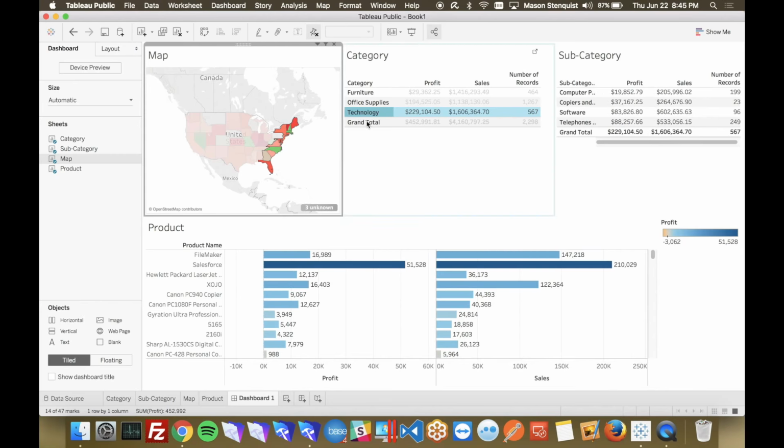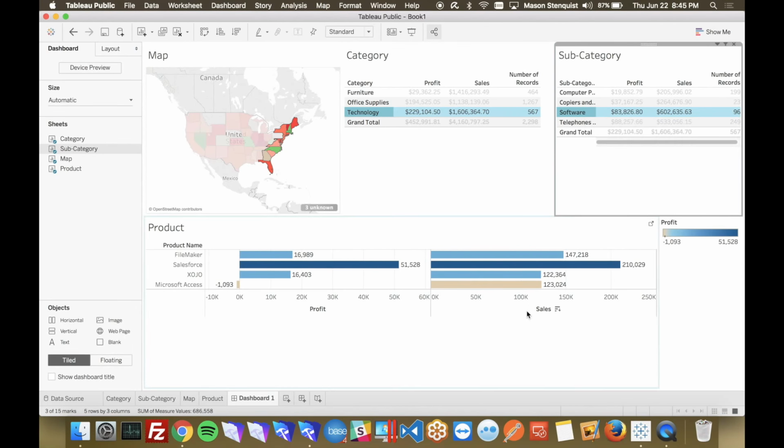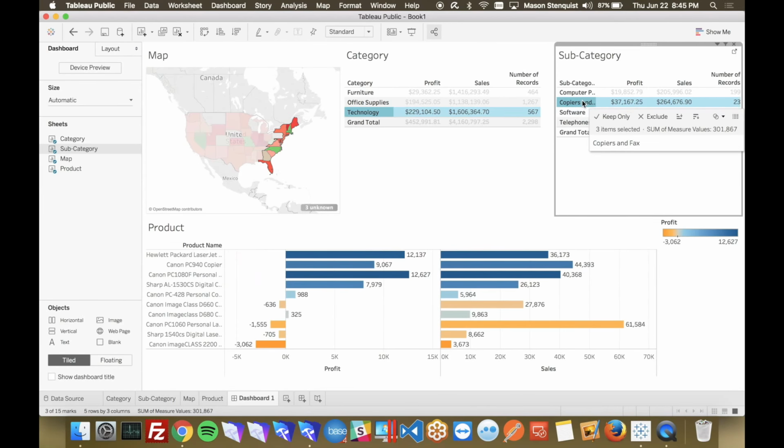All right, so the East Coast technology, I only care about software. See FileMaker, Salesforce, Dojo, and Microsoft Access. So obviously this is just fake data, but kind of fun to look at, play around with.